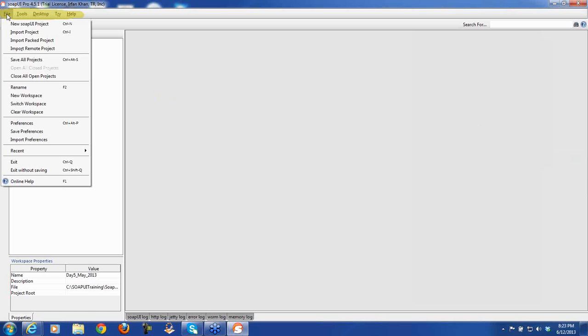Now what you have to understand is what a workspace is, because it says New Workspace, or Switch Workspace, and then Preferences, and things like that. So we have to make ourselves familiar with these terms, right? Because there are some terms which are SoapUI proprietary terms, meaning that they are not standard things, even though workspace is kind of a standard thing.